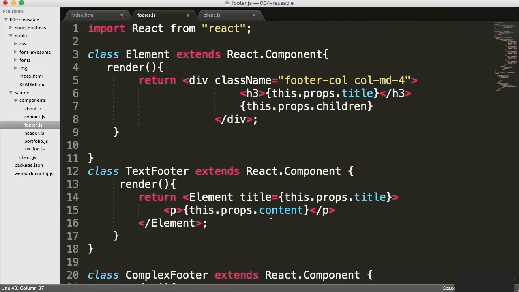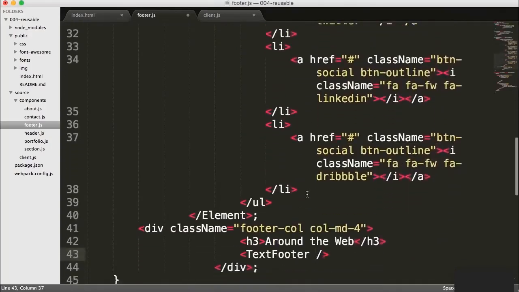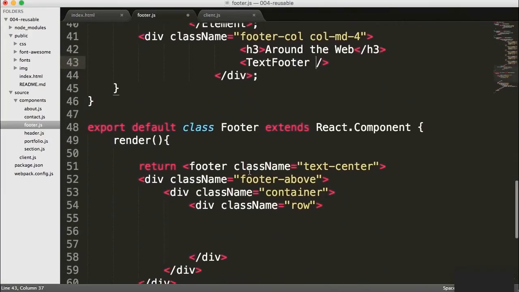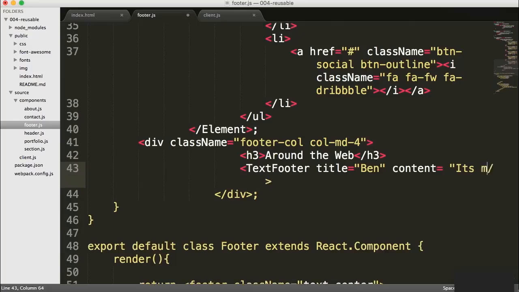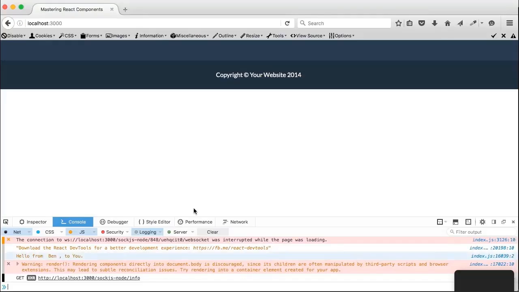It's expecting content. In our case, we could take our properties out of the module. So in my text footer I'll set a title, and until we really test everything out, let's just type Ben for the title, and for our content, I'm going to put it's me. Okay? Let's just see that we're not getting errors. That's a good place to start from. Let's fix any errors if we have any.